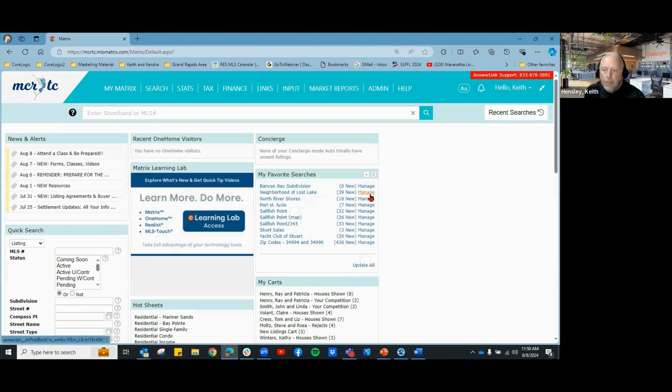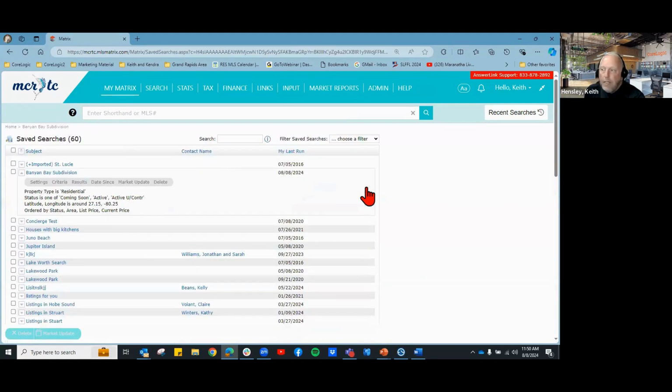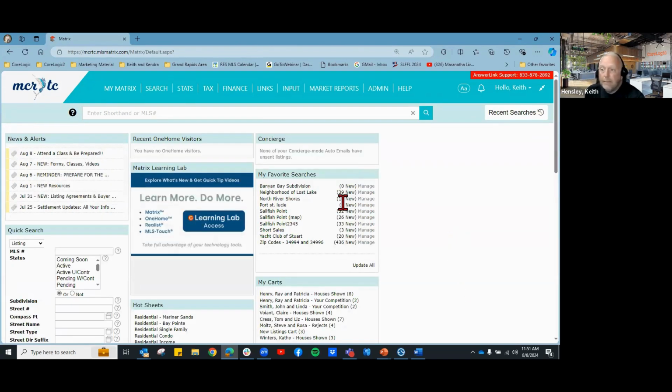And see the Manage? If I click on Manage, all it does is takes me to that search called Banyan Bay, and now I can delete it. Now I can go to criteria, I can hit results, I can go settings, do whatever I need to with it there. So take advantage of the favorite searches. I really would. Find 10 of them that you like to do all the time and just save it there, and then it's there for you. But if you ever run out of 10, this is where the speed bar search comes in at.